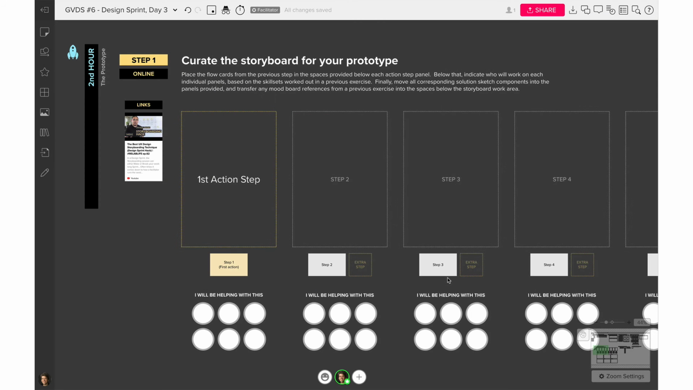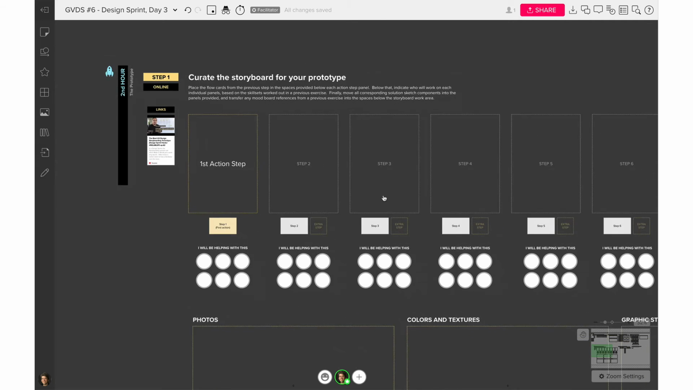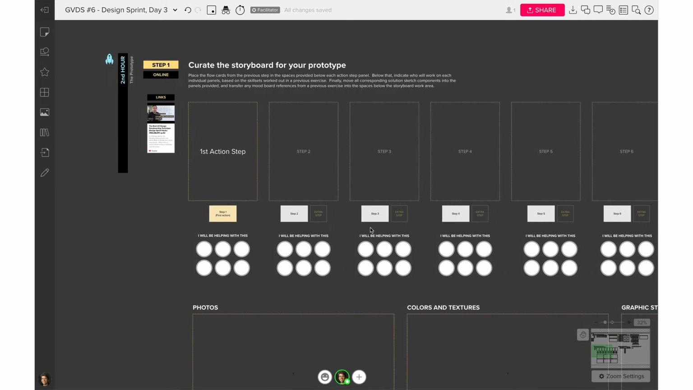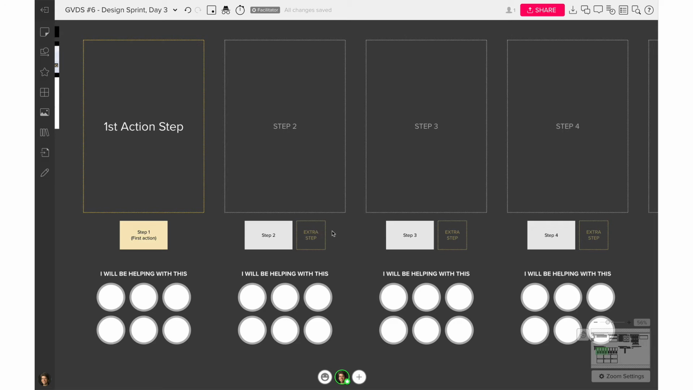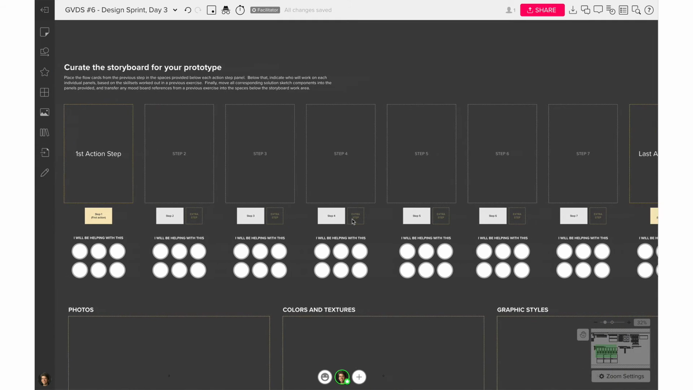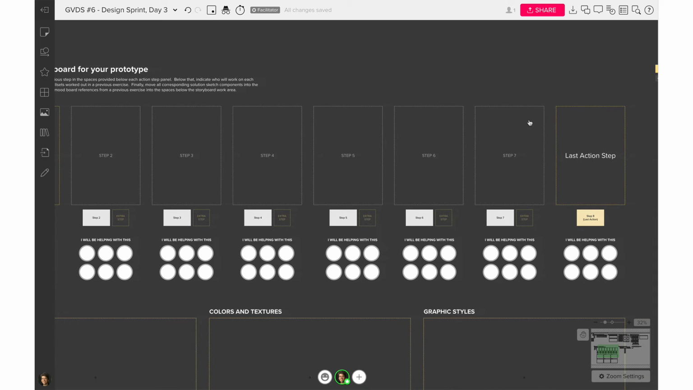In the second hour, we'll be basically working on our storyboard based on the flow we just created. And what you're going to do first and foremost is put that flow down here right underneath all of these different panels. And as you notice, there's a little spot here that says extra steps. So if you decided to put some complementary steps into your flow, that's the place for it, depending on where they're placed in the previous exercise.